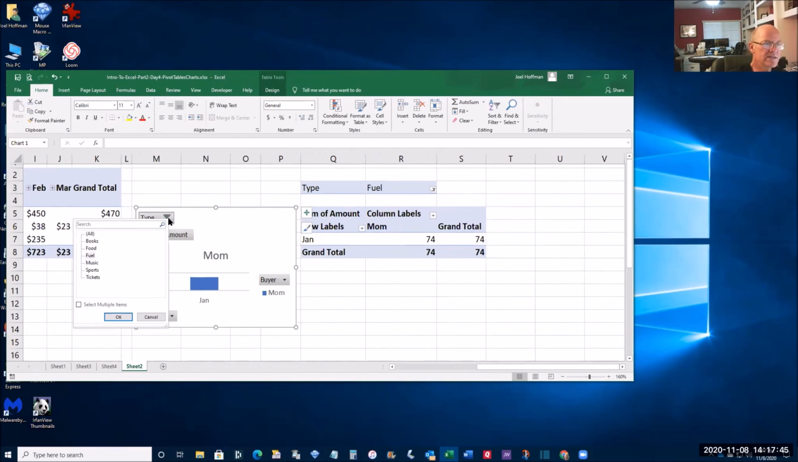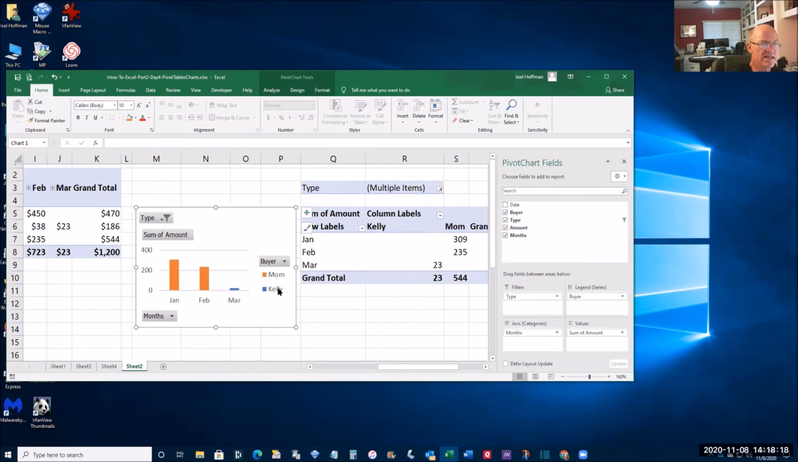Or we could select multiple items. When we click on that drop down arrow next to type, there's a box that says, do you want to select multiple items? So I say yes by checking that box, and now I can choose multiple options. Maybe I want fuel and food to be plotted. Nothing else, not sports, tickets, music, just fuel and food. I say okay. And now I see that Mom and Kelly are the ones that have bought fuel and food in January, February, March. I see the amounts that they've spent.